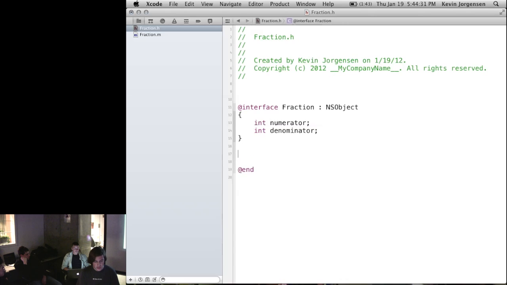So let's define some simple methods for our fraction class. Once we have a fraction, we probably want to be able to ask it what the numerator and denominator currently are. So let's have a method called numerator and a method called denominator, and have those return the corresponding values. What's the return type of the method going to be? Int, because we're returning the value. And I'm just going to call it numerator.